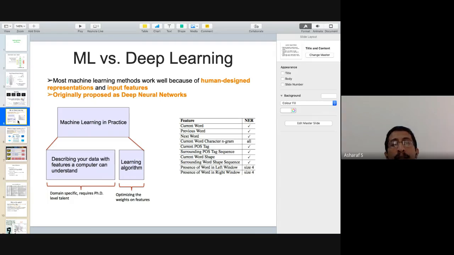So deep learning, from one perspective, is more to do with representation learning, followed by an appropriate machine learning based decision making process. That's how deep learning is typically perceived. Machine learning practice describes your data features in a fashion which captures your problem context, and then there's a learning algorithm. That's what machine learning is all about.